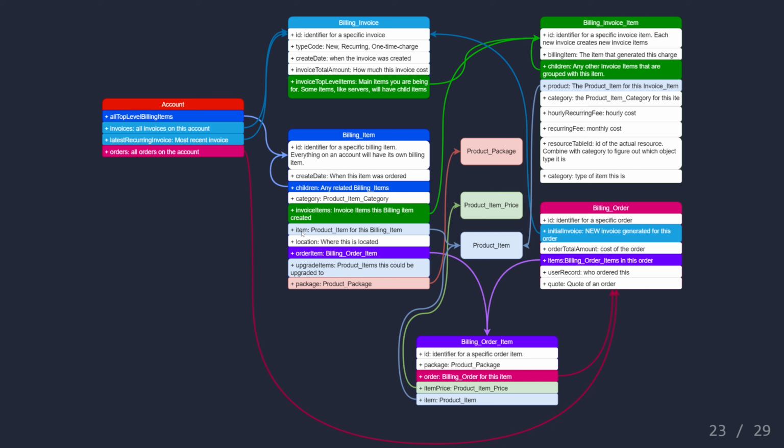Each billing item also has an item, which is a product item, a location, an order item, upgrade items, which are product items you can upgrade this item into, and a package, which is a product package.